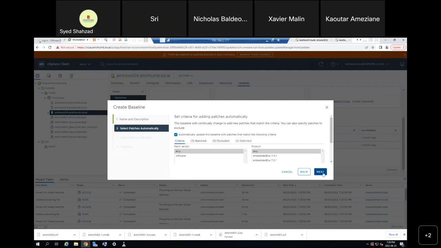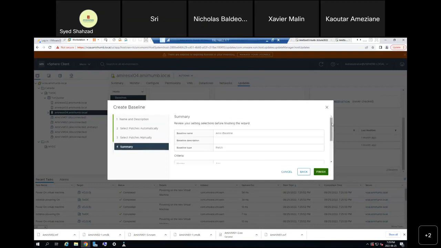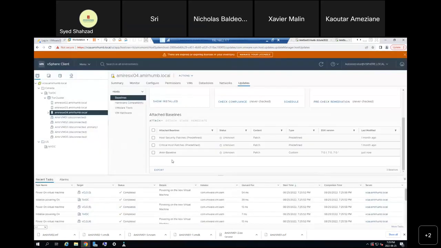So the procedure is the same for 3 or maybe 3,000 different patches. Next. It says here, add patches manually as well. If you want to add patches manually, then you can add. We don't have any patches to be added manually. And then summary, it says here, this is it. So you're creating a baseline which includes 3 patches. And I say yes, finish. So there's a baseline, which is just a group of patches, created here and also attached to this hypervisor.